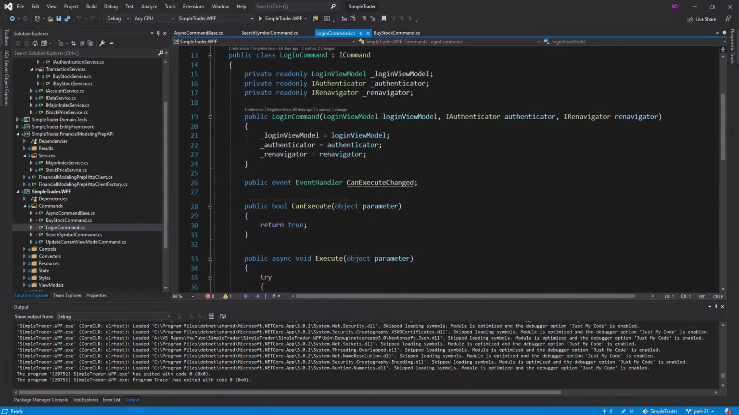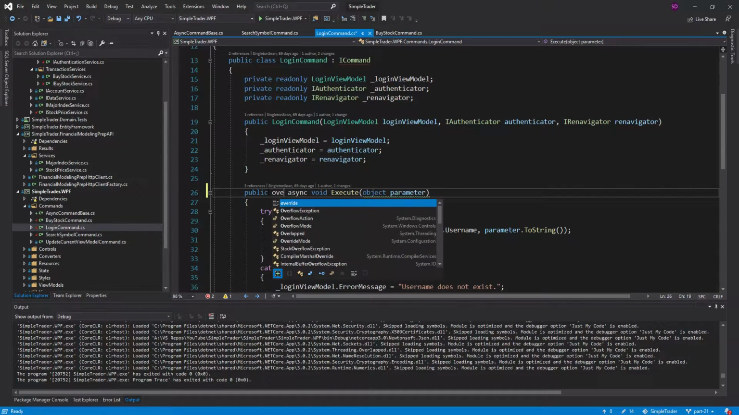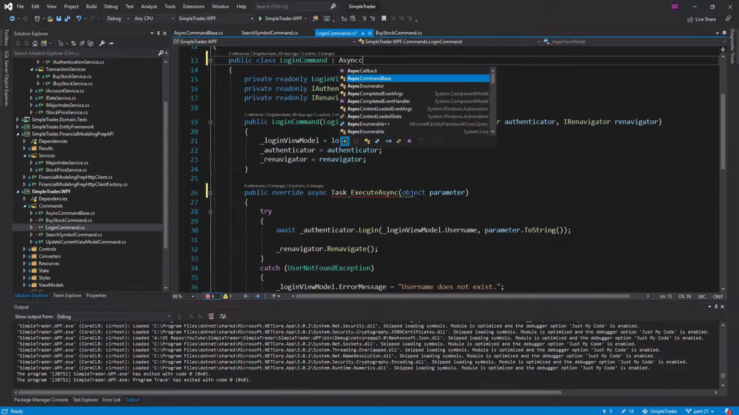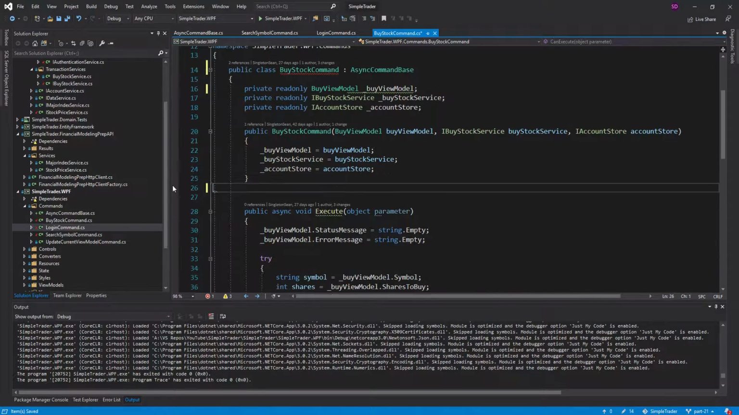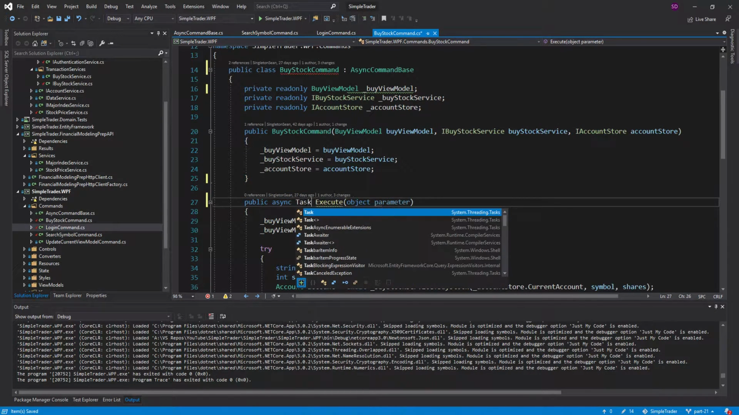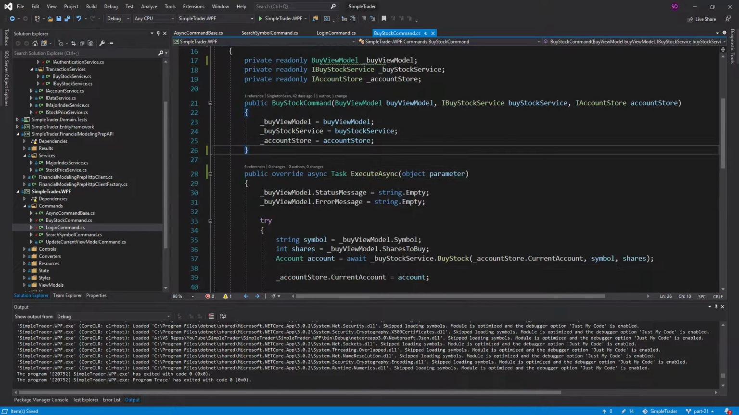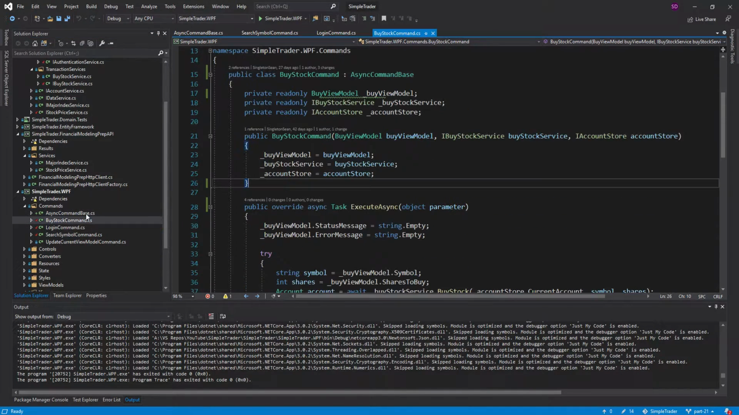Let's go ahead and do that for all of these. Get rid of all that. Override async task execute async. And of course, let's bring in that base class. And same thing for the buy stock command. Get rid of that. Get rid of that. Task execute async. Import task and override. Anyways, I want to show off why this async command is pretty useful to use.